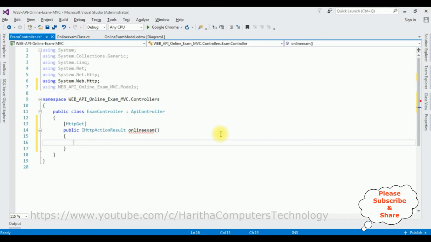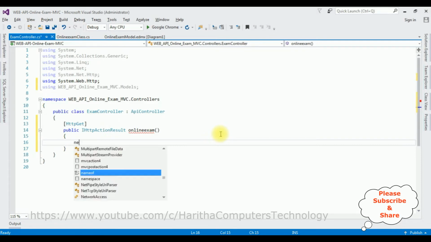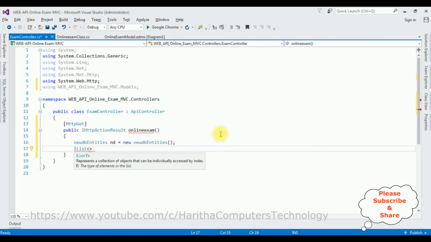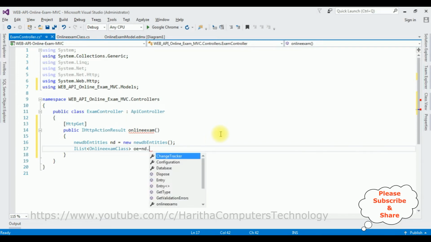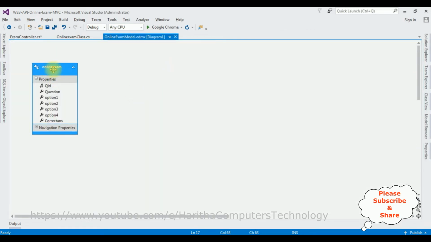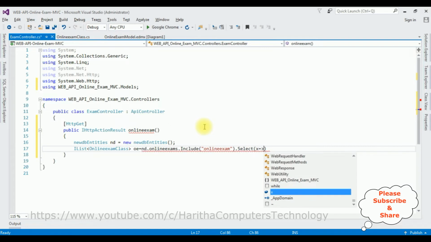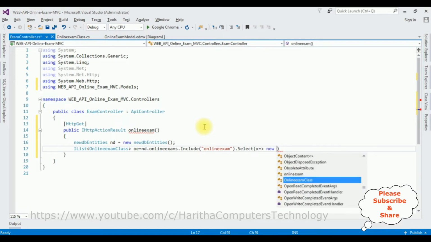After that, now in this method I'm adding the connection string entity name, which is a new DB entities, and D is equals to new DB entities. iList class. In this iList, the T type, the type of elements I'm adding, the class name, which is the online exam class. Create an object, OE is the object, is equals to nd dot online exams dot include. It's an include method. Now in this include method, between double quotes I'm adding my table name, which is the online exam dot select. I'm adding the lambda expression x new online exam class name.